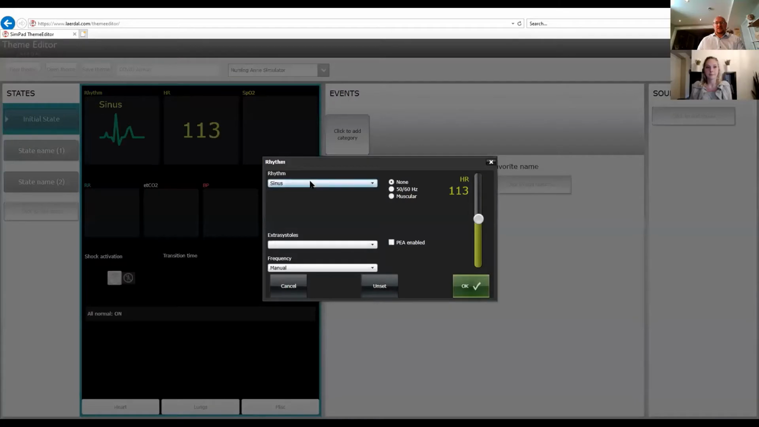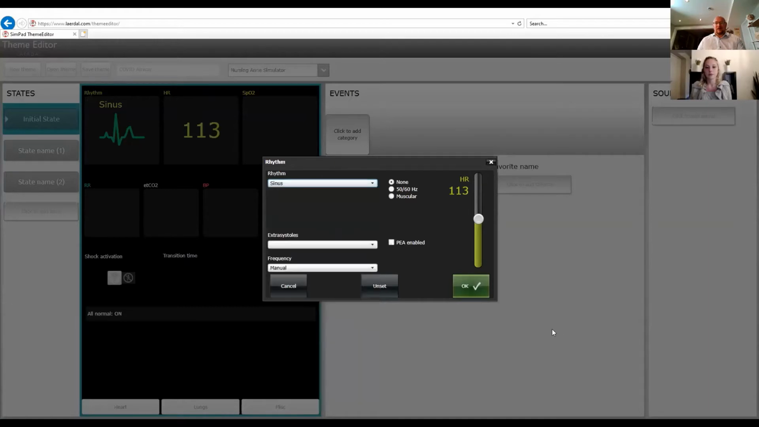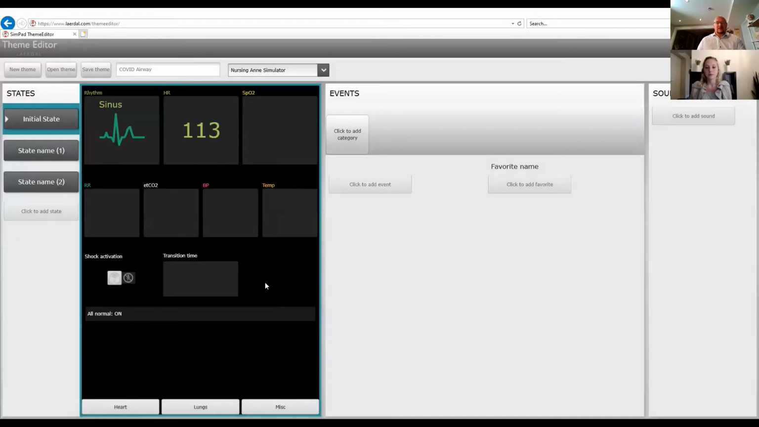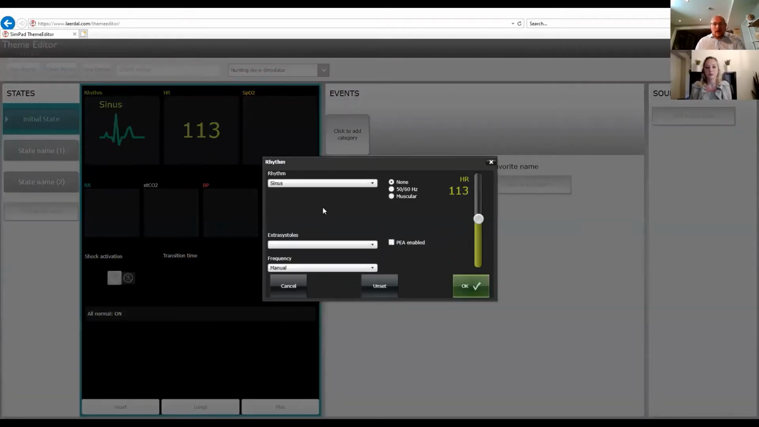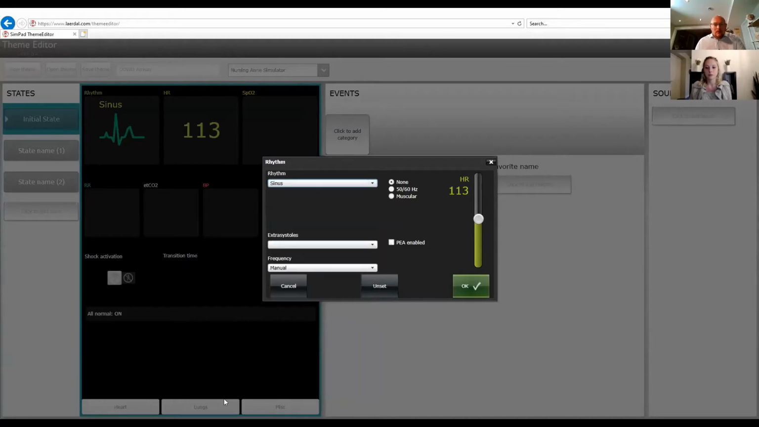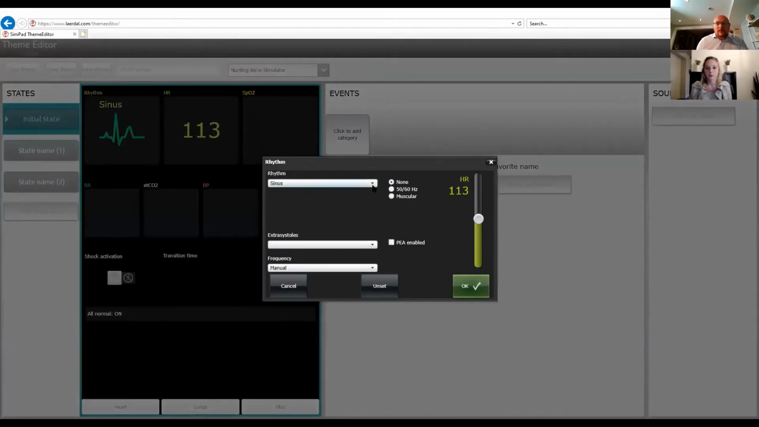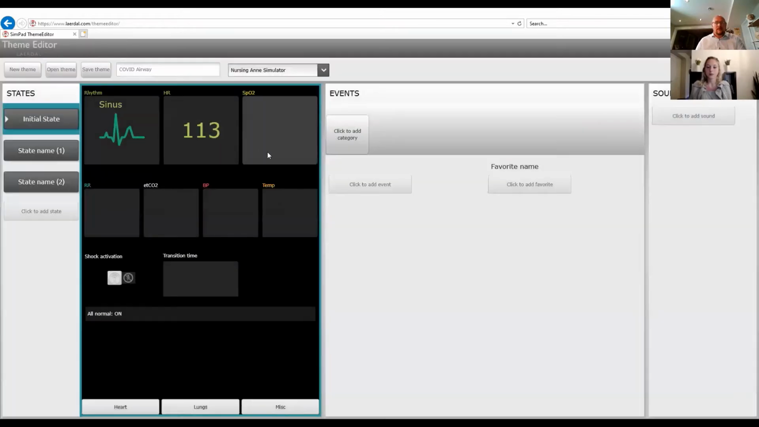If I wanted to change the rhythm, there's a drop-down menu here for a lot of rhythms. However, the better way to look at that is through the actual heart. Should be able to get, no, it's leading back to the same menu. Okay, I just need a sinus tach really, there we go.